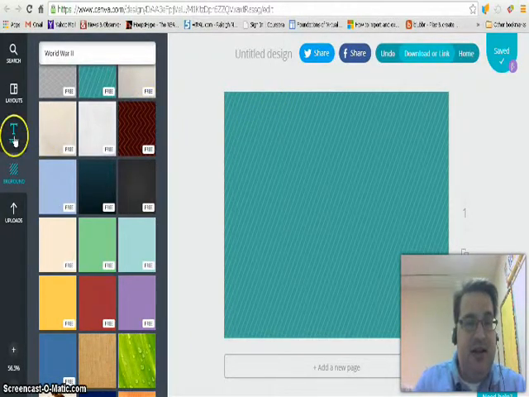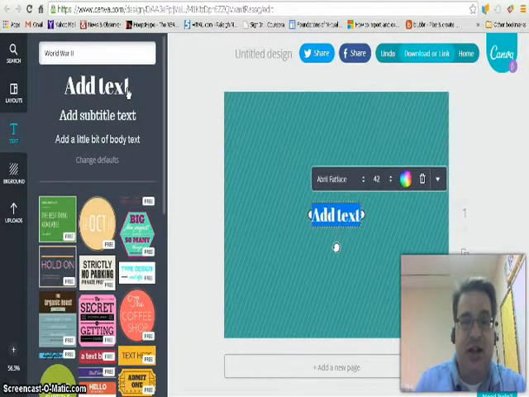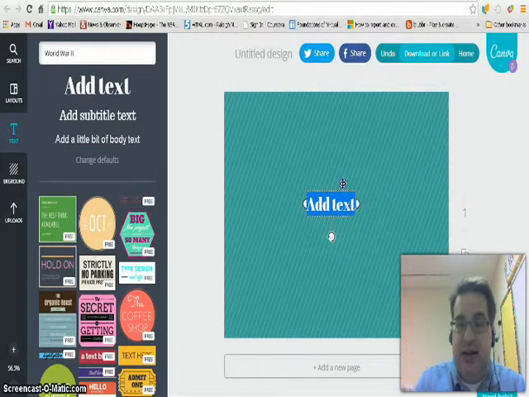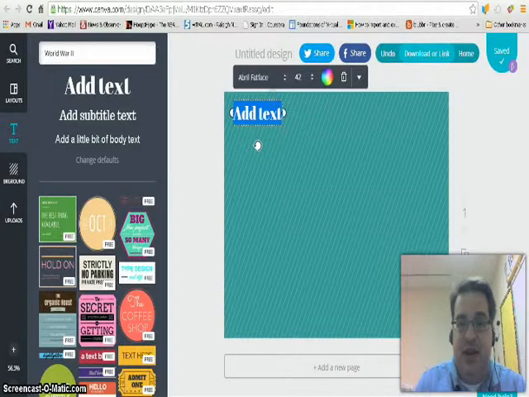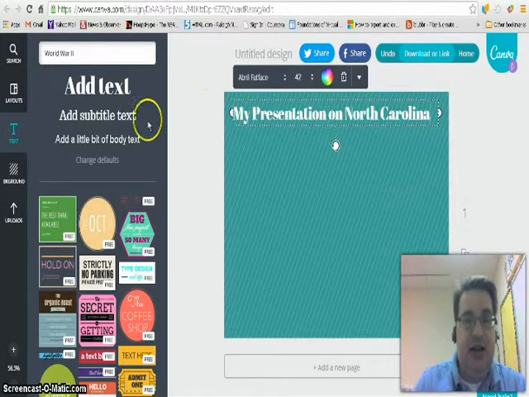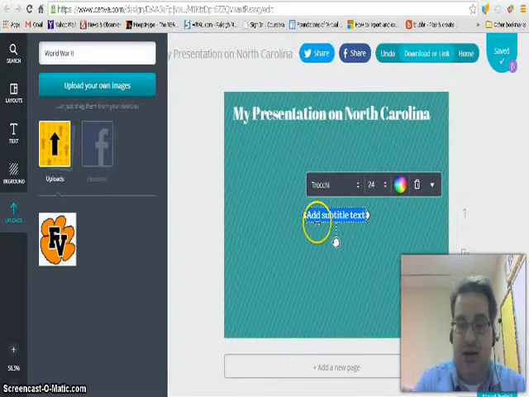And the next thing you can do is add your text. If you notice up here, you have different sizes of text you can add. You can add headline text. So if I click the largest add text, this is going to be your headline. This is very similar to PowerPoint in the way that it operates, in that it's a text box. You can add subtitle text. And when I click that, this text box appears, and I place it where I want.